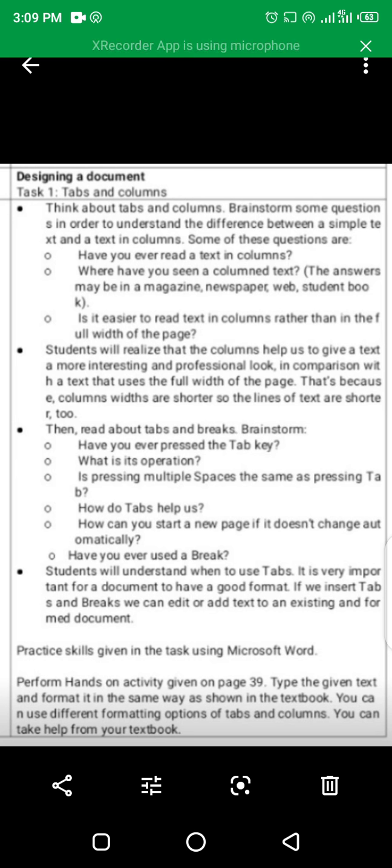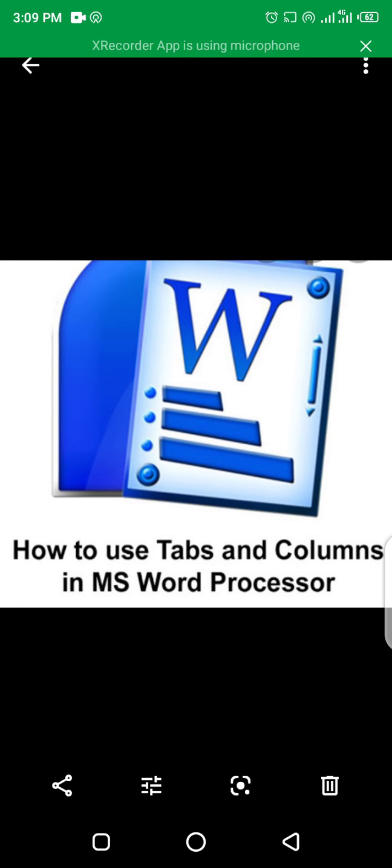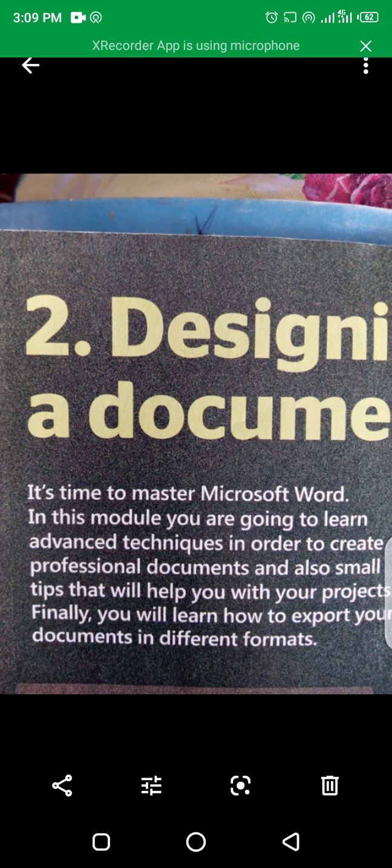Now practice the skills given in the task using Microsoft Word. Okay, now how to use tabs and columns in MS Word. Now, what about this chapter is it's time to master Microsoft Word. In this module you are going to learn advanced techniques in order to create professional documents, and also small tips that will help you with your projects. Finally, you will learn how to export your document in different formats.